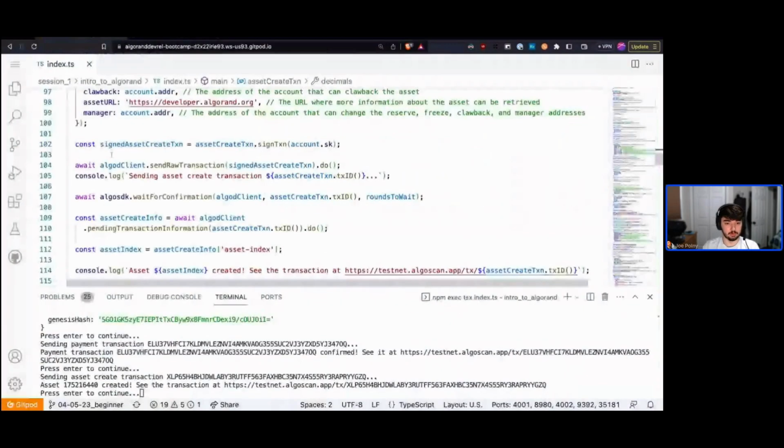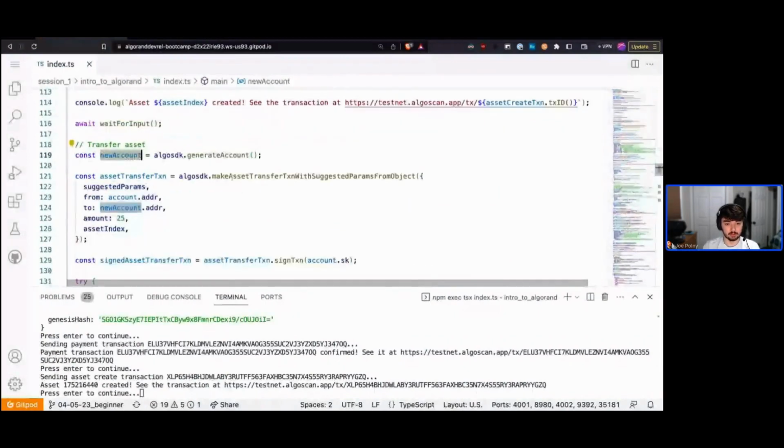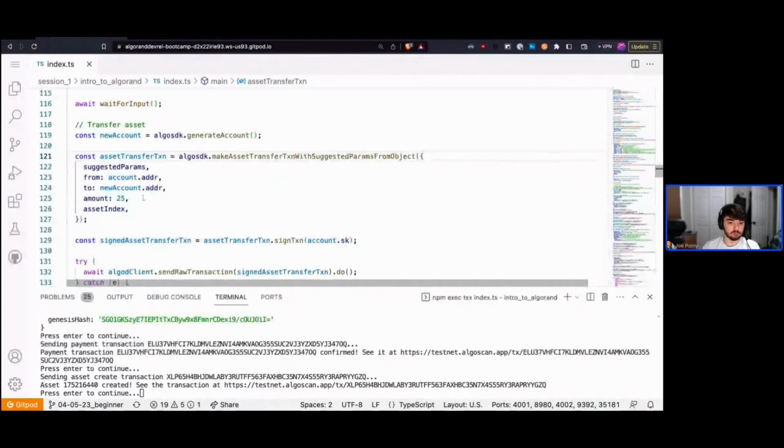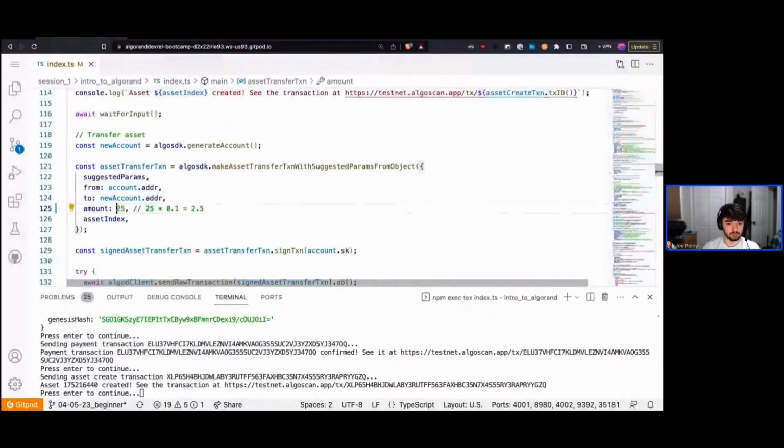Let's go ahead and transfer it to a new account. So we're going to create a new account. We're going to form a new transaction. This is yet another transaction type called make asset transfer. And this is similar to a payment, except instead of sending algo, we're sending an asset. So we're defining our amount as 25. And what this really means is 25 times 0.1, because we have one decimal place. So that's going to be 2.5. So in this transaction, because we have a total of 100 and we specify one decimal place, 25 is going to transfer 2.5 of the token.